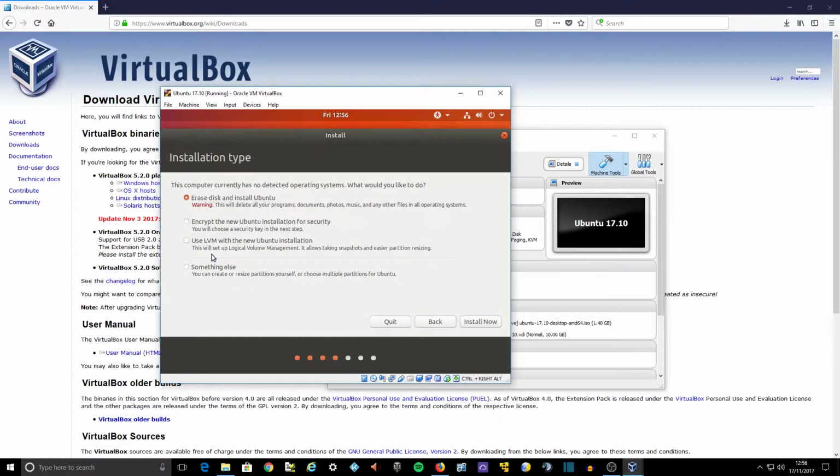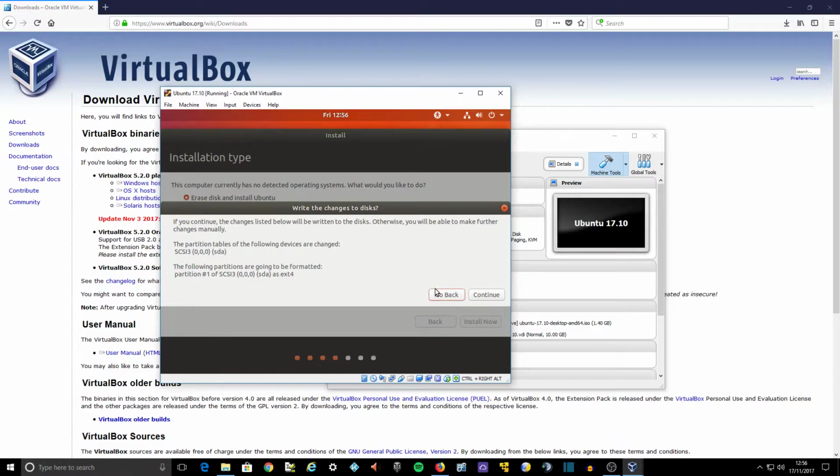And it's giving me various options. Now don't worry that it says erase disk and install Ubuntu and delete all your programs in all operating systems. That doesn't refer to the host system. That will not be affected at all. So don't worry that it says erase disk and install Ubuntu. You're not going to be erasing your host operating system. So I'm going to click install now. And it's just giving me some information about what partitions to change. But again, this partition is just a file that's on my Windows 10 host computer.